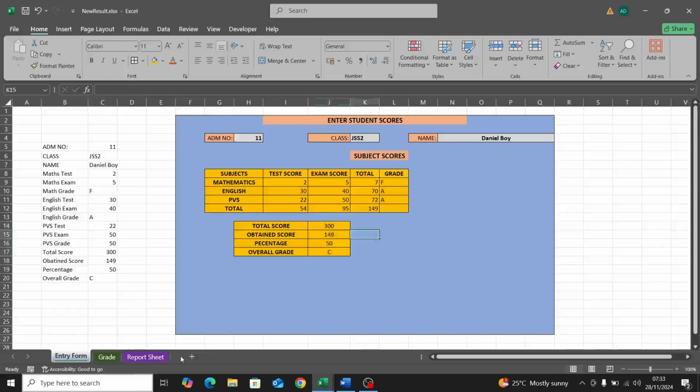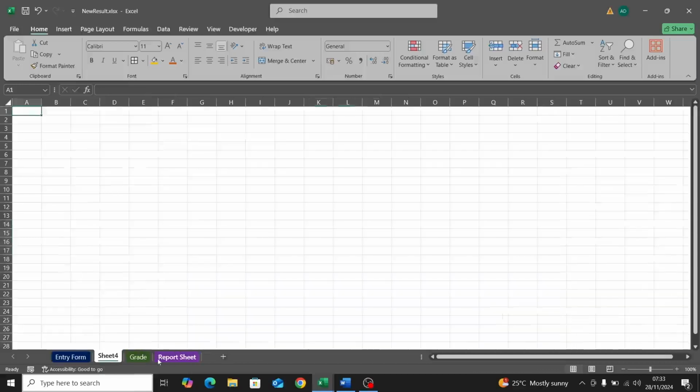I also need one other tab, which is actually optional. This tab here, I'm going to call it raw.